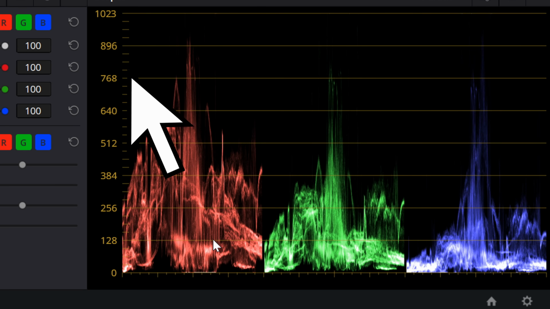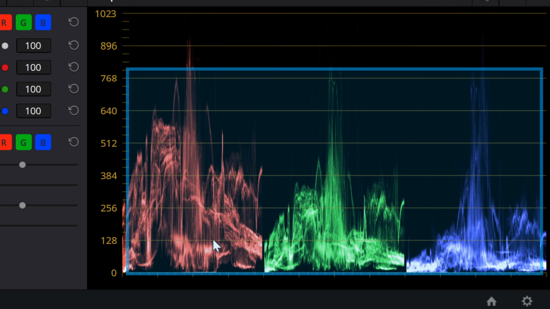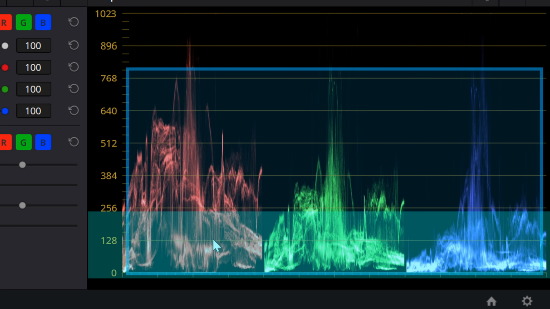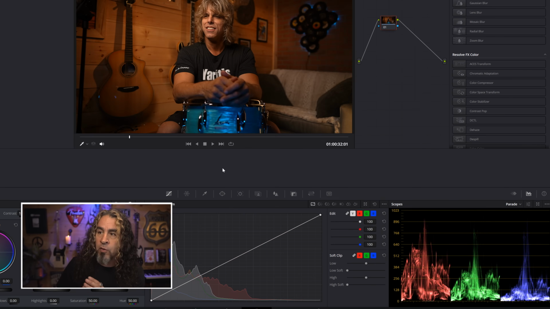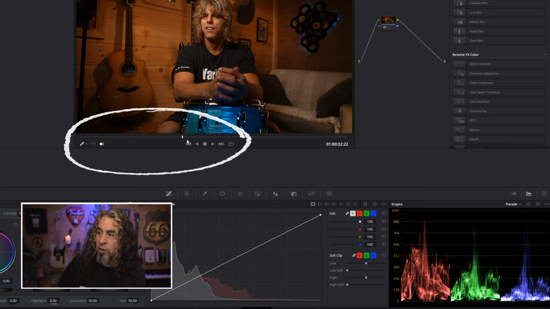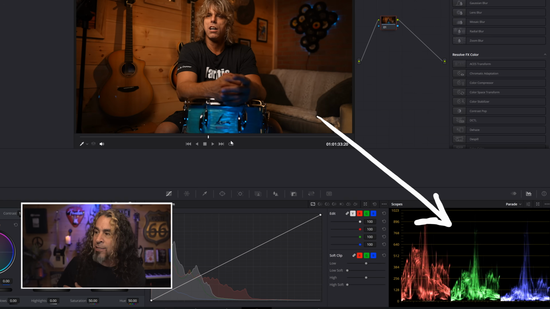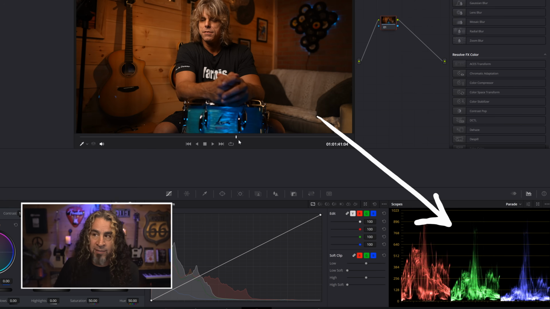So what you're really looking at here is the amount of color based on how much color is there in the lows, the midtones, and the highs based on the image of where I'm at in my timeline, where I have the playhead right now. If I were to move this playhead around and the scene changed at all, you would actually see these change a bit. This is a fairly consistent shot.